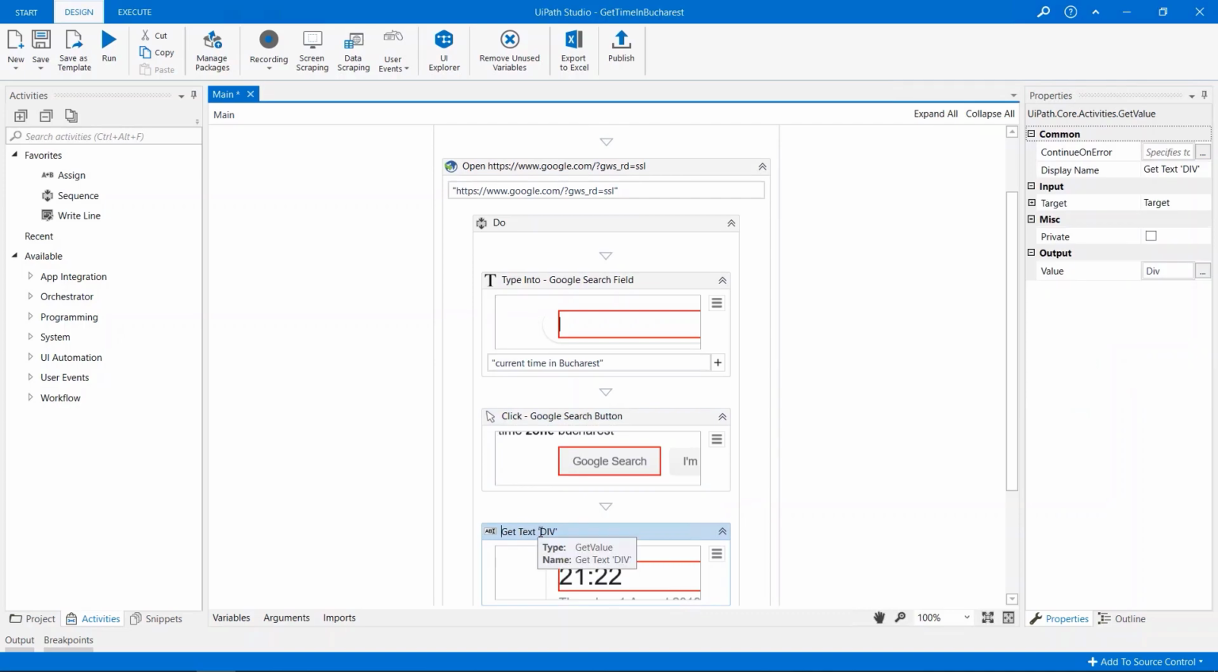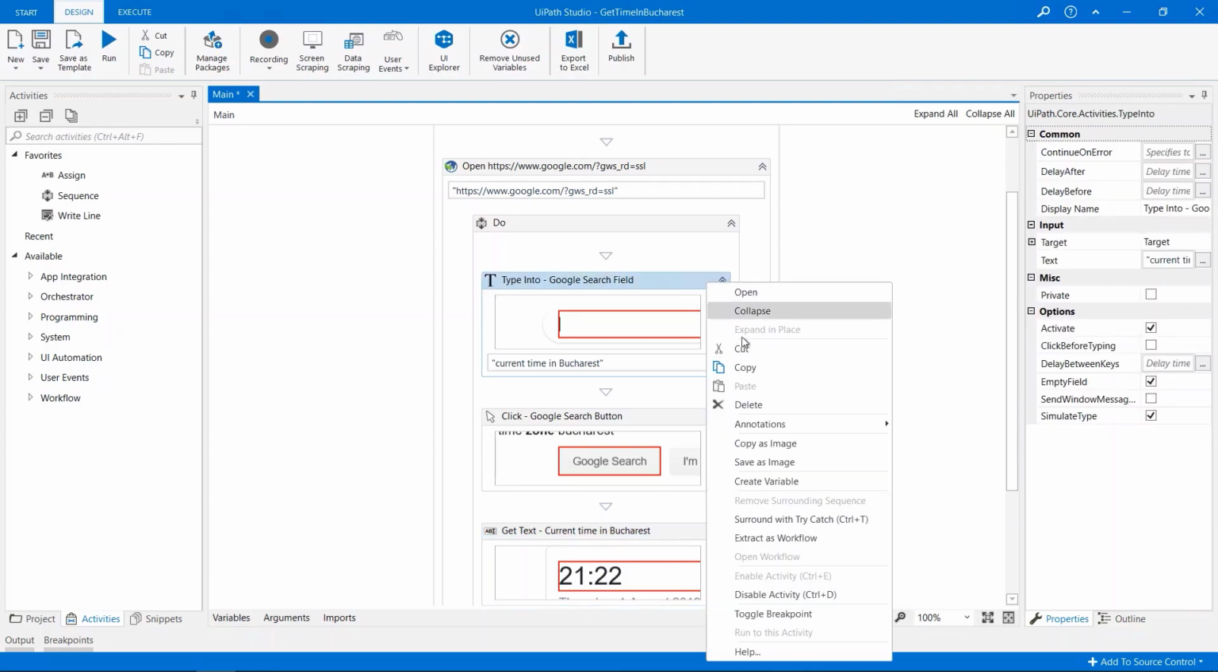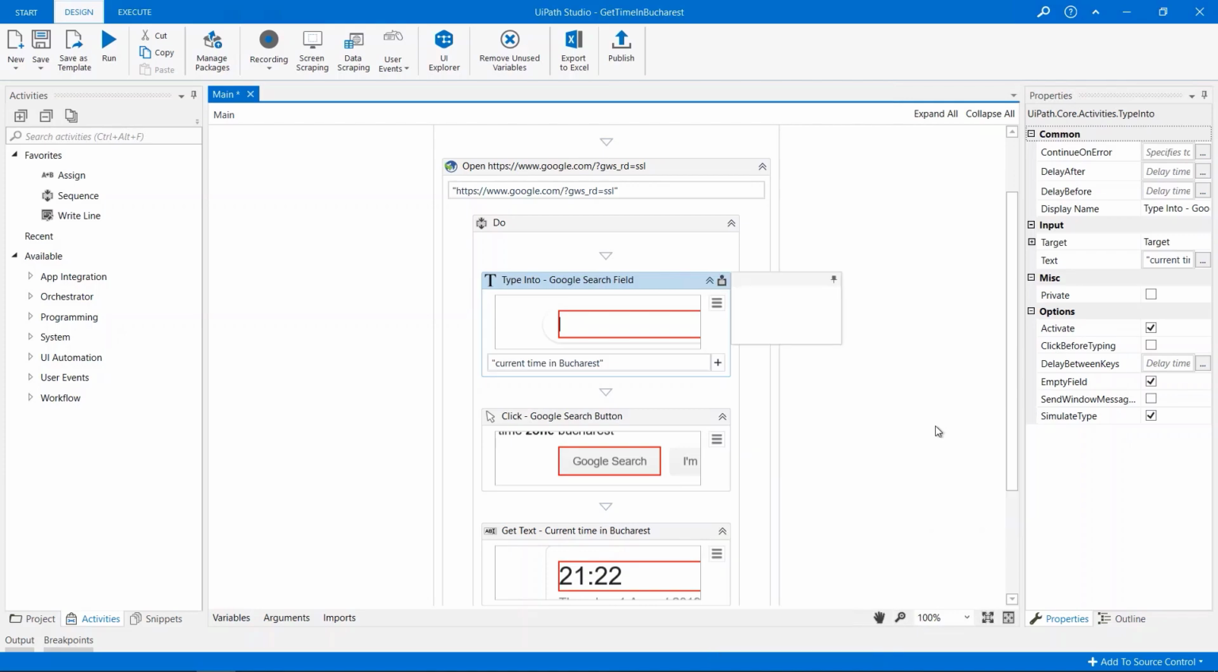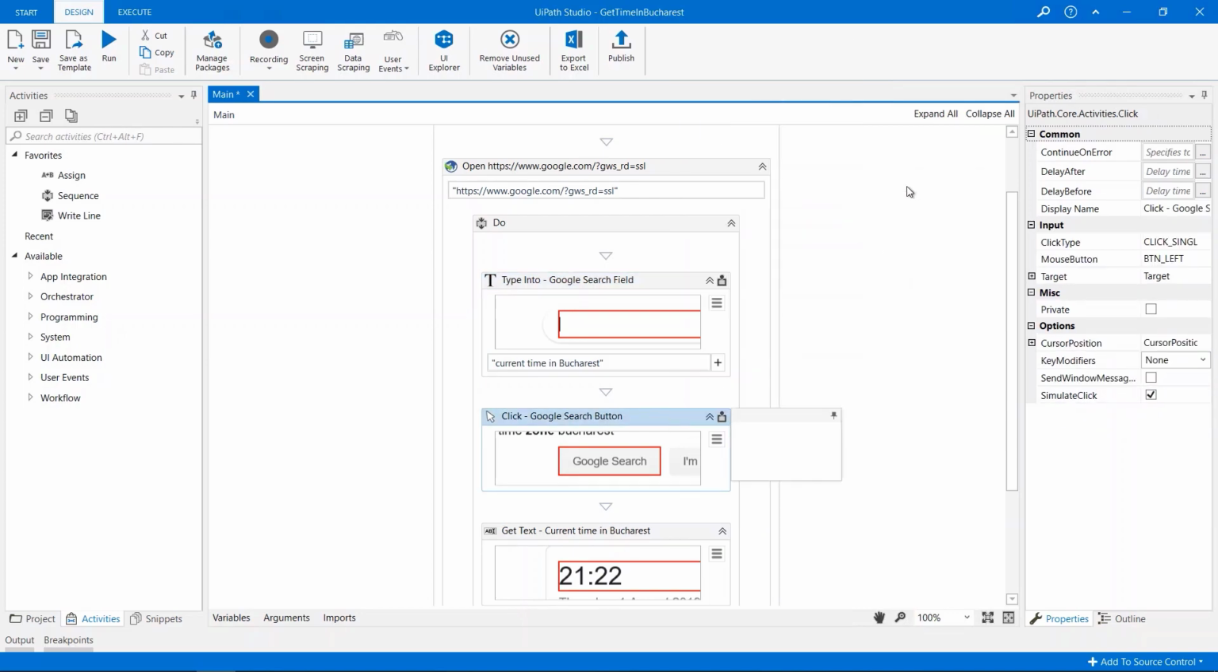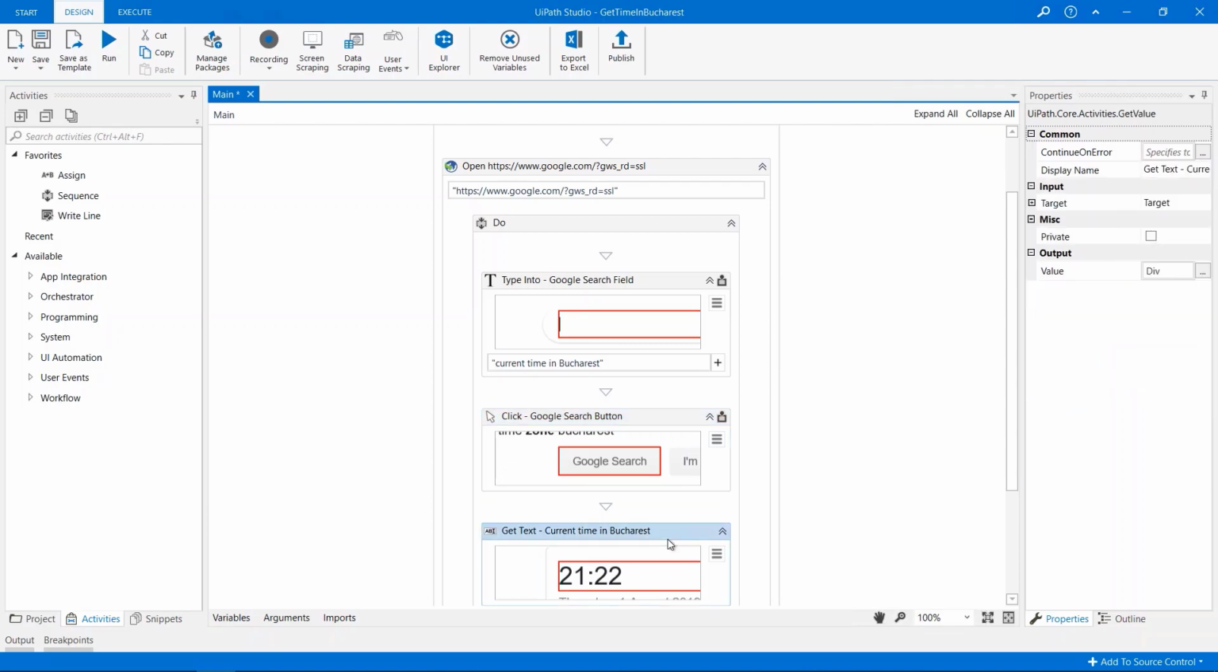A Get Text activity that grabs the result of the search and saves it to a variable. You'll learn more about entering input and getting output from interfaces in other courses. It's a good practice to always give descriptive names to our activities and add annotations. As your workflows become more and more complex, this good habit will save you and your colleagues many hours.